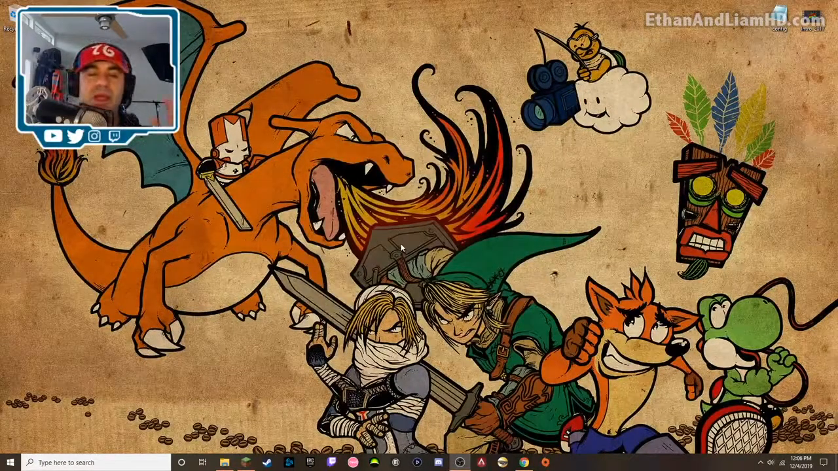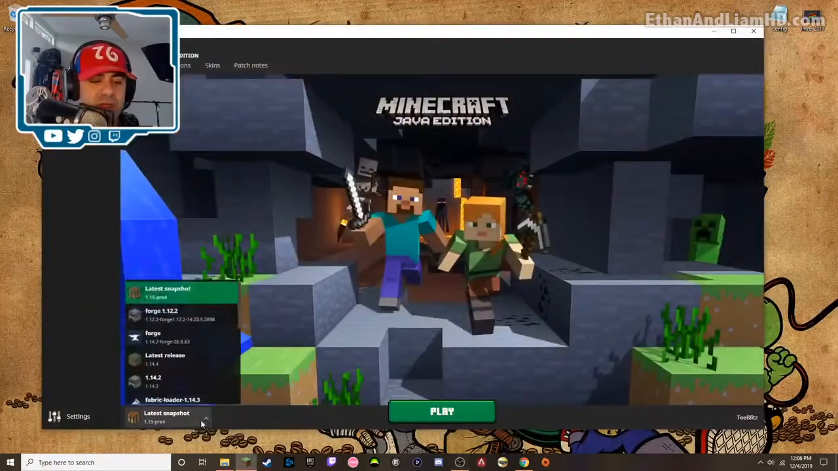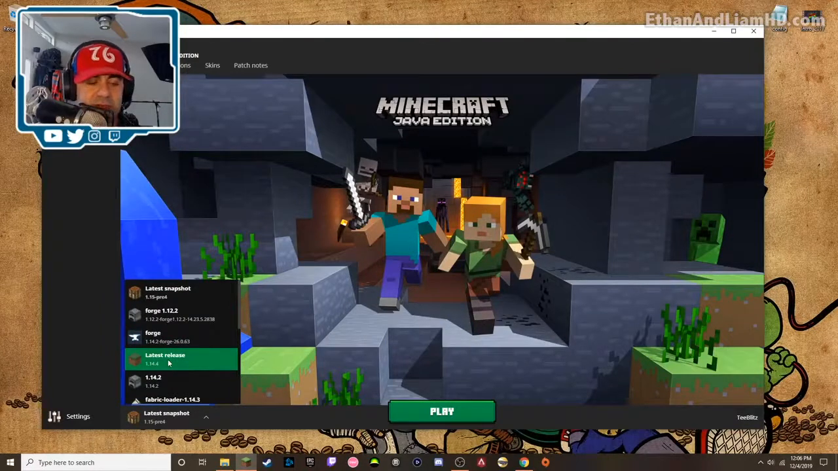You just have to remember that if you run a version of Forge, you have had to have played that version of Minecraft in vanilla at least once. I guess that's the latest release, so I'm sure I've played it.